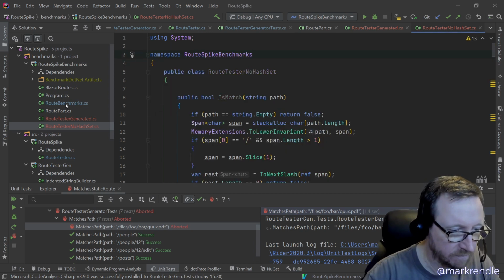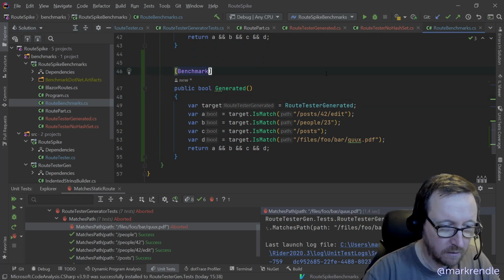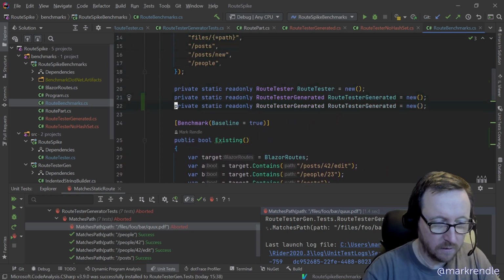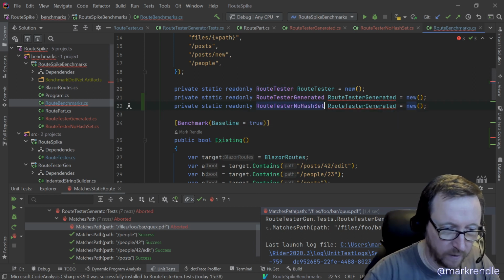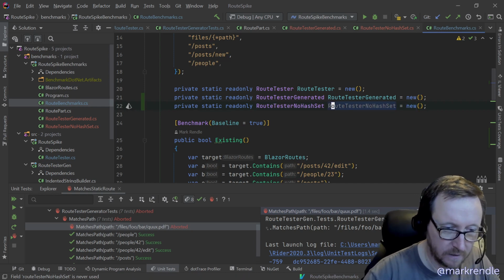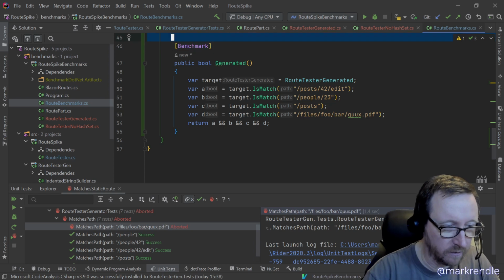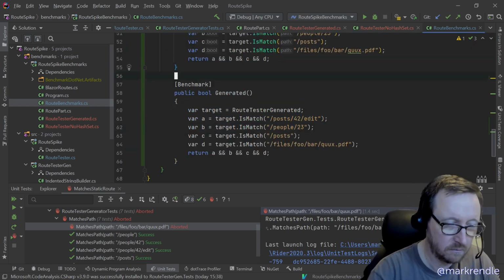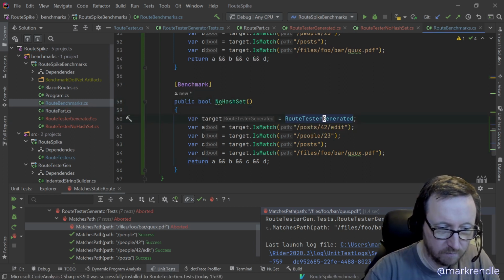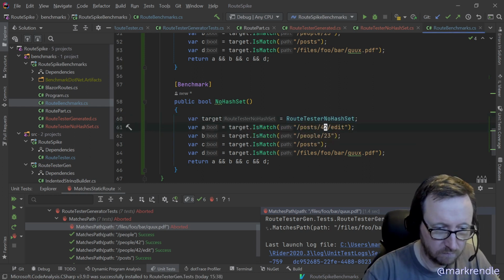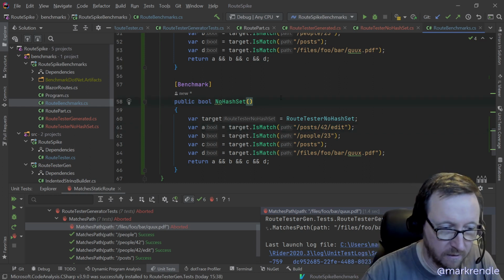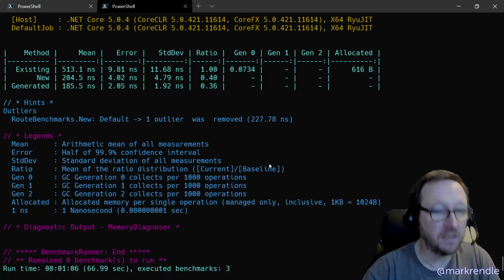And move that over to there, and then in our root benchmarks, we're going to root tester no hash set is root tester no hash set, and then down here we're going to grab this, and we're going to say no hash set, and let's see how quick this is. I think this is going to be faster, so we shall see.